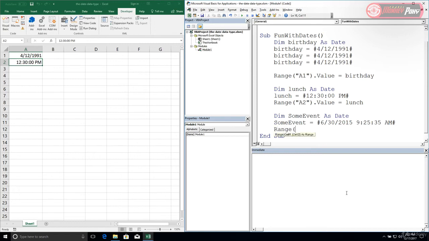Now let's go ahead and write this value to cell A3, range A3.value equals sum event. Execute this. And there we see the complete date with the time written out. So this singular date object can represent date, it can represent time, and it can represent both date and time. Of course, right now we're not doing anything particularly useful. We're just kind of writing it to the sheet.